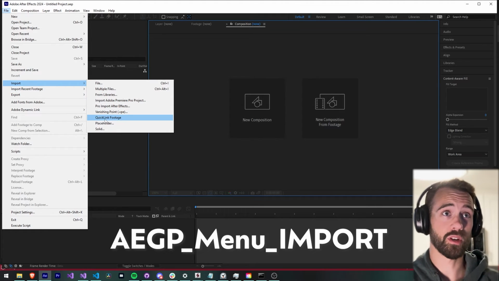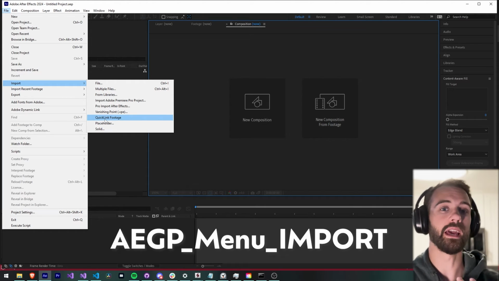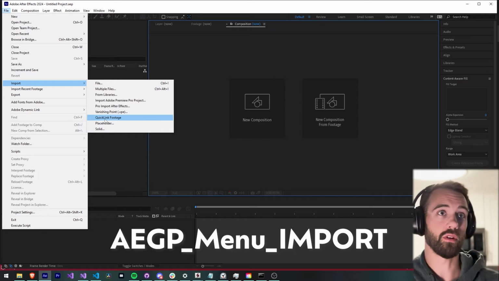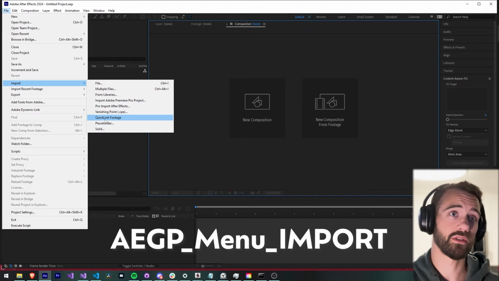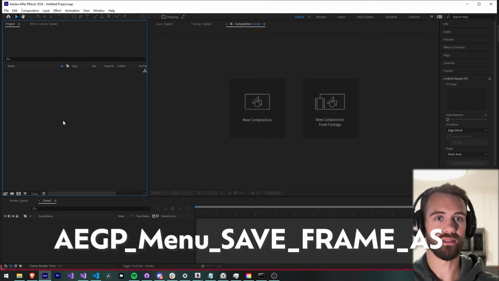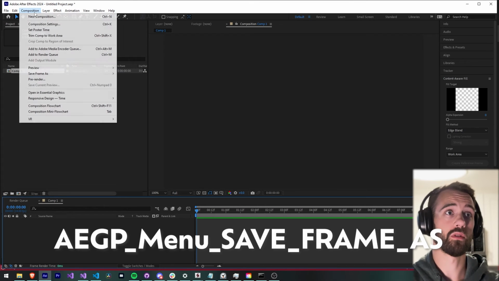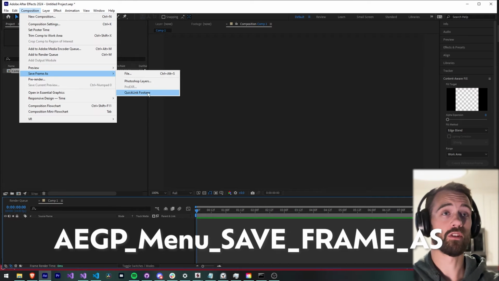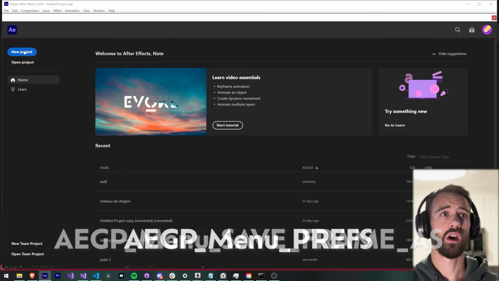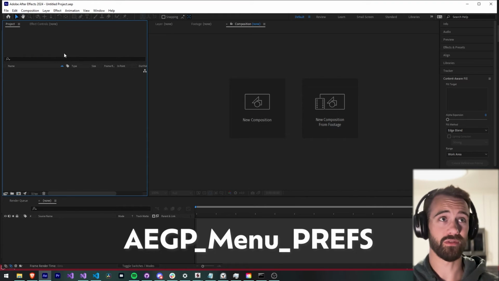After keyframe assistant, we have the import menu, which is under File, Import. And here, just above the solid and placeholder import processes, we have our custom AEGP. In this case, you could create your own custom import process or whatever you feel would go appropriately here. And on the other end of import, we have the save frame as menu, which is under Composition, Save Frame As, which we'll need to create a comp for. And here we have our quick link footage.